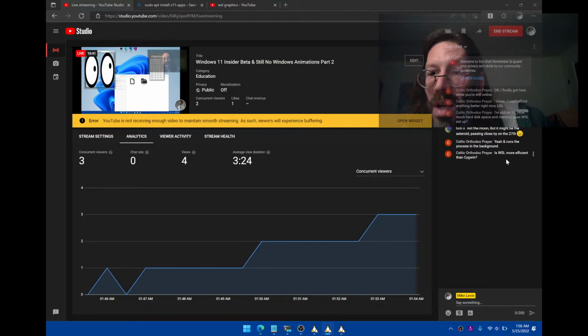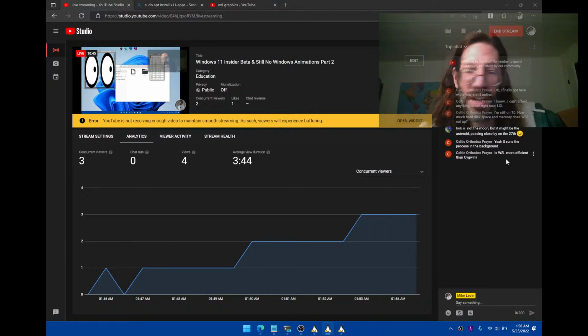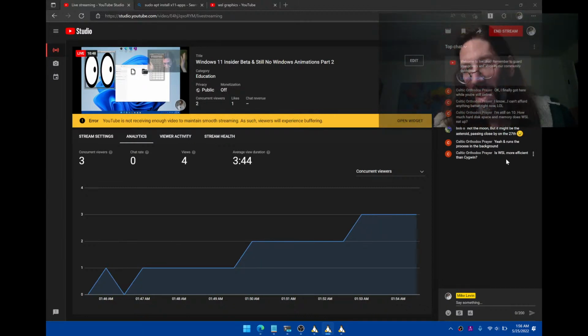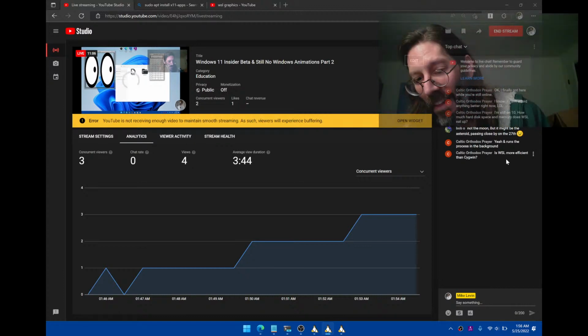Is WSL more efficient than Cygwin? I don't know. I'm a big fan of Cygwin. My gut is to say that Cygwin is better in almost every way, including the automatic free and open software repository. WSL doesn't have that, it gives you access to the Ubuntu one, which is good. That's great.